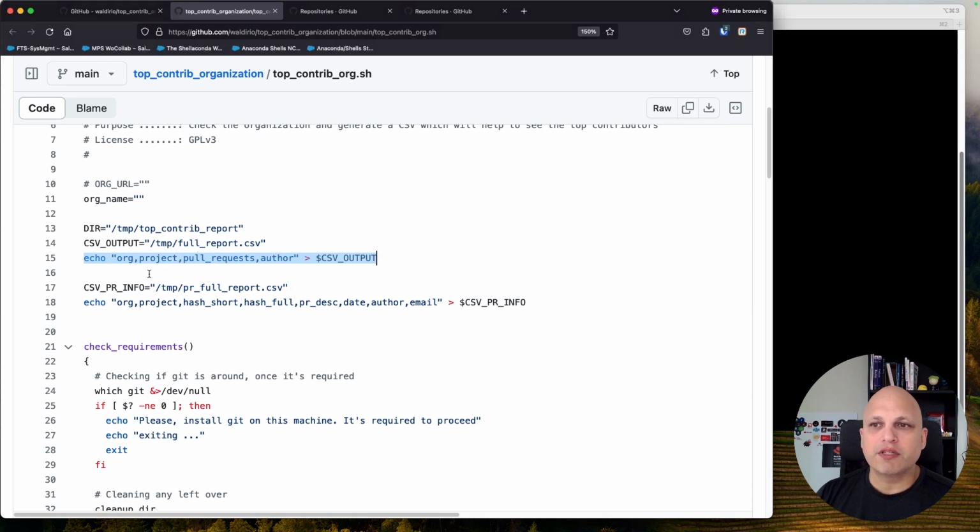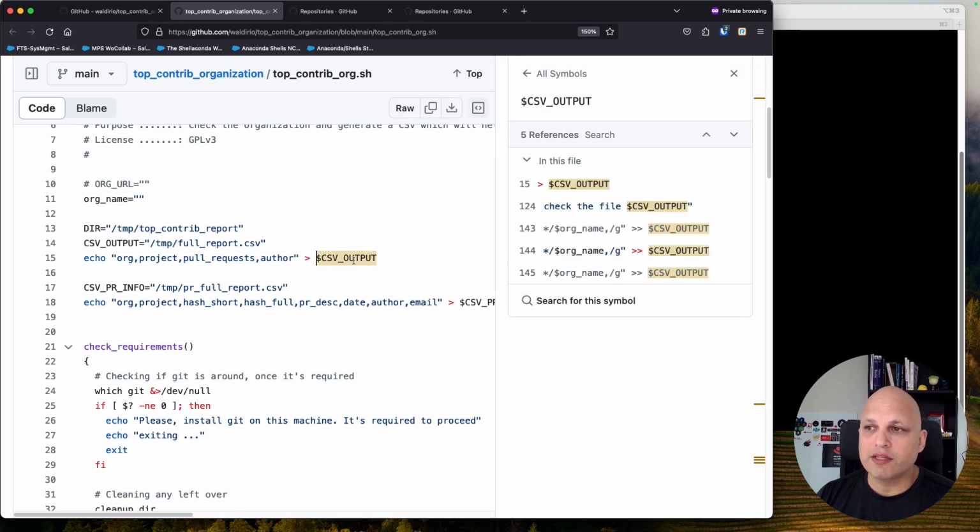And then I'm just creating the header. So the header will be org, comma, project, comma, pull request, comma, author. So as you can see here, I have 4 columns at this moment. And then I'm just creating this file. If you see this file, this is the CSV output. I'm using the $ sign before this, which means I'm doing a reference to this variable. And then at this moment, just in the beginning of this script, I'm creating this file with those entries.